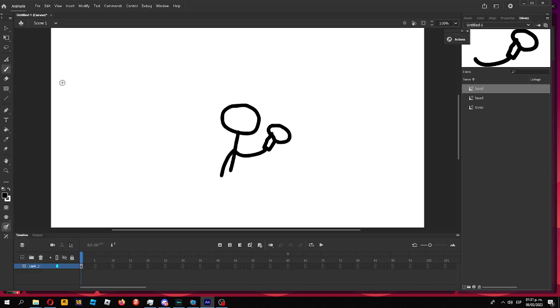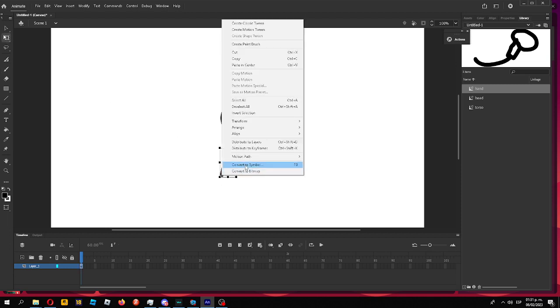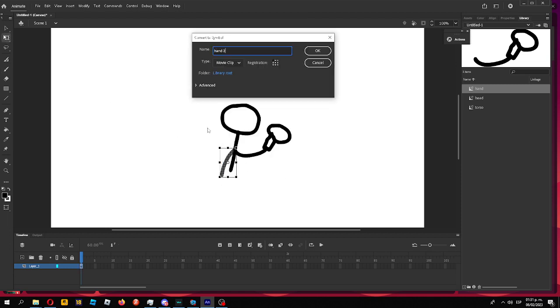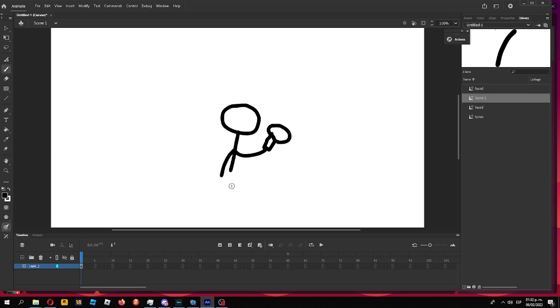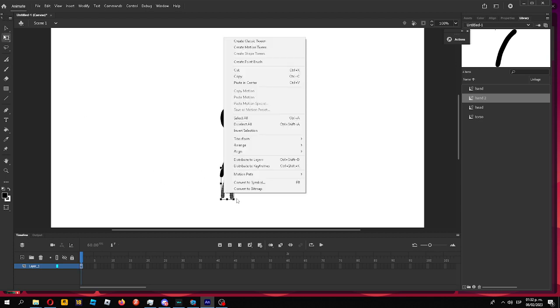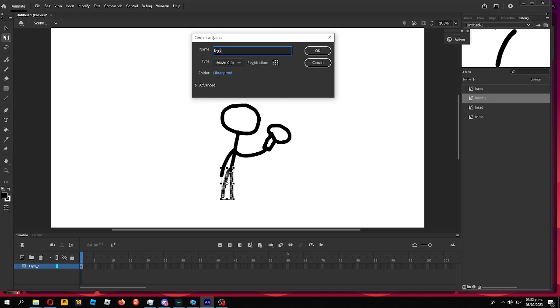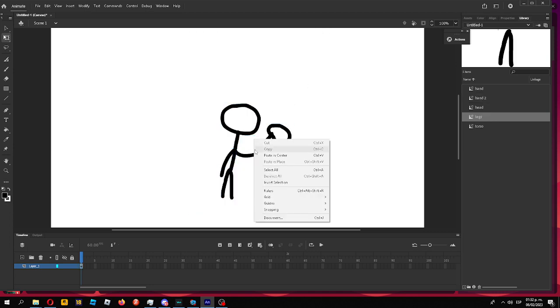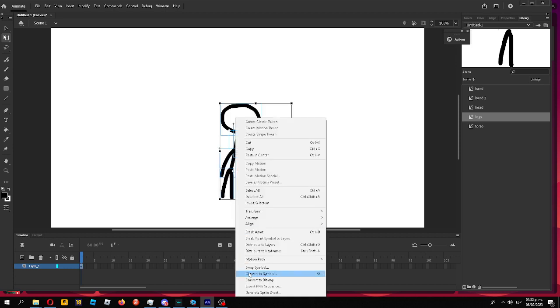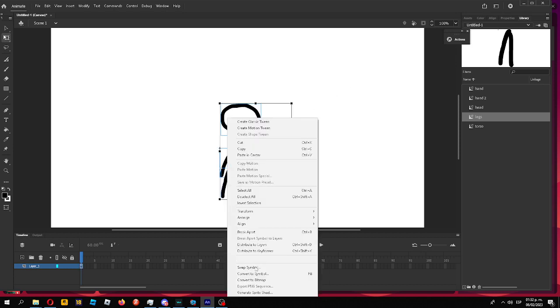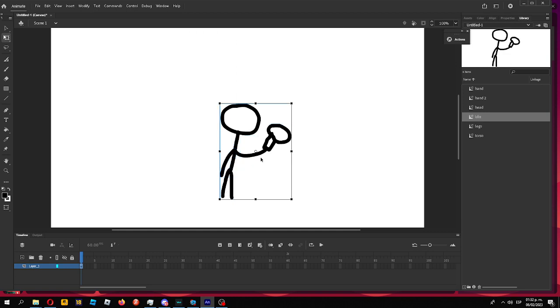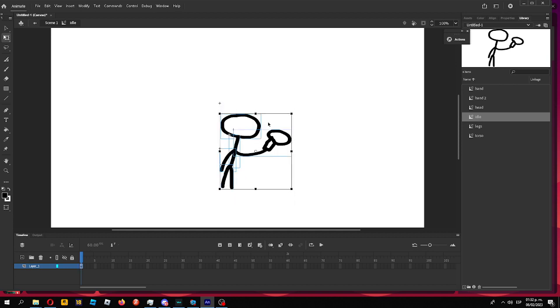Another hand, and then two. And now I'm making it for my friend. And legs. So I'm gonna call this one, because that's gonna be the animation. So let me set it, and then I'm making like here.